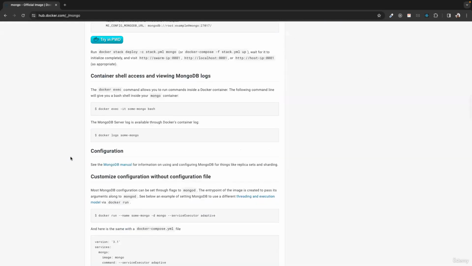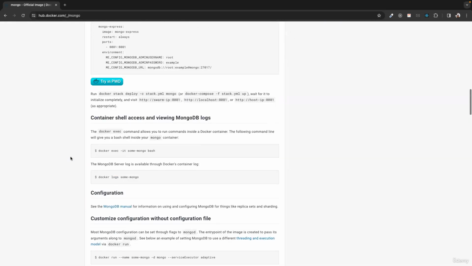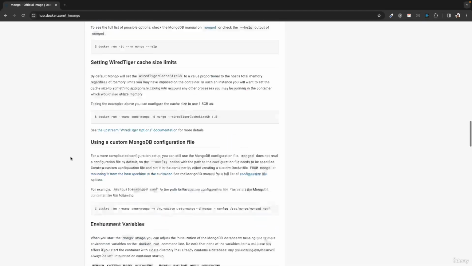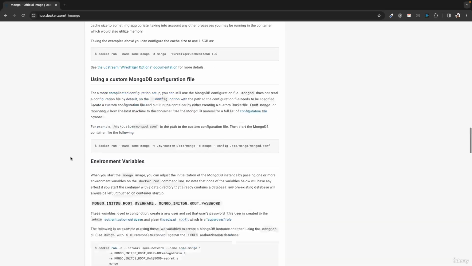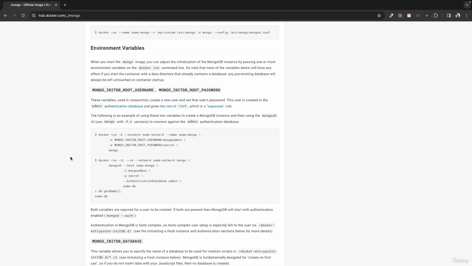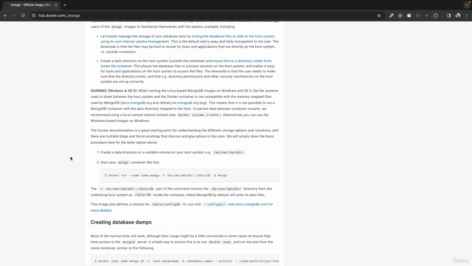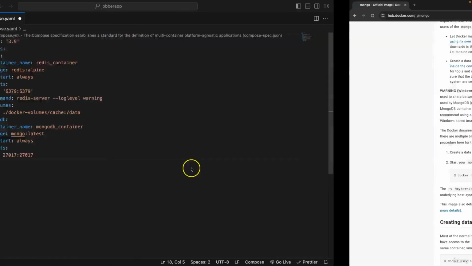I think it's usually /data/db, something like that. Just one moment, let me look for where it usually stores its data or creates its volume. Yes, you can see MongoDB volumes are usually mapped to /data/db. So we are going to map our own local volume to the MongoDB data path right here. This is what we need to map our own volume to.